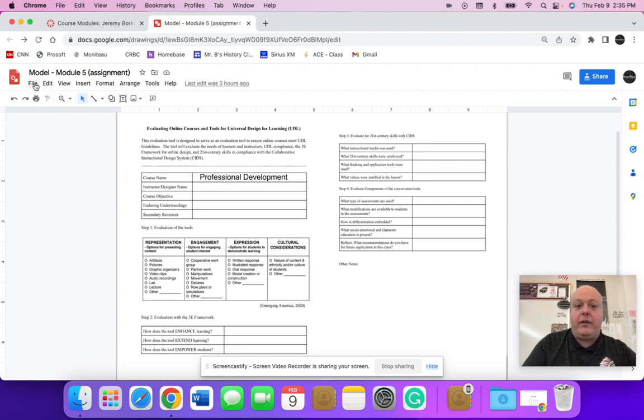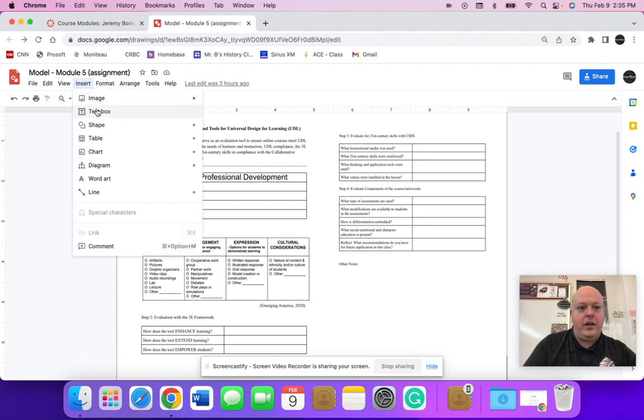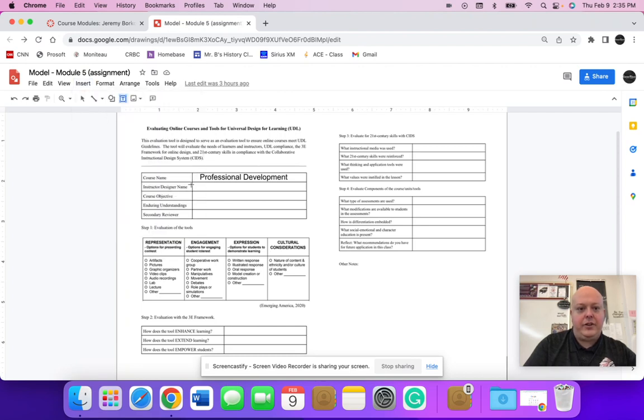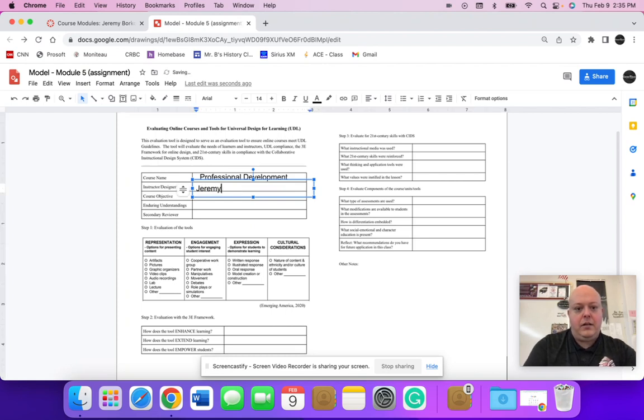I want to insert text. On Google Drawing, I would go to Insert and Text Box, and I could draw the text box where I'd like it to be. You have to default the sizes just to make sure you're customized. So for the instructional designer name, I'm going to put my name and fill out that information as needed. Also realign for center or change the font sizes.